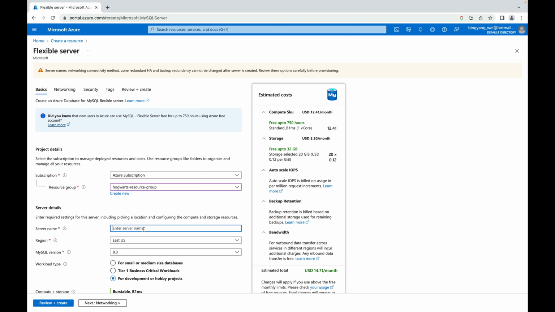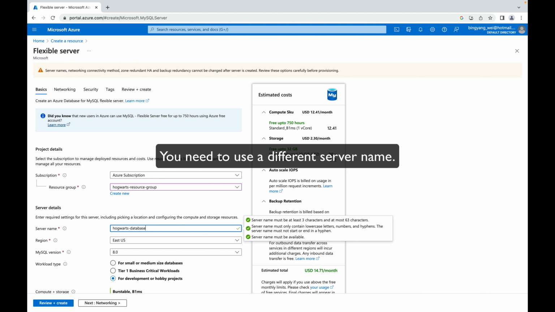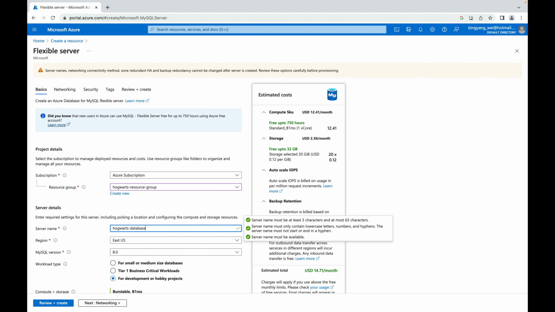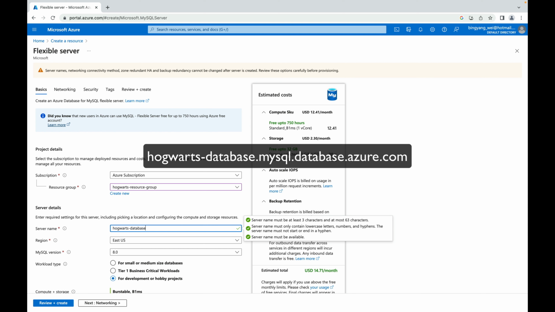Here, let's give a name to our server. Let's call it Hogwarts-database. The server name is a unique name that identifies our flexible server. The final domain name of our database server will be hogwarts-database.mysql.database.azure.com. This is called a fully qualified domain name, or FQDN.